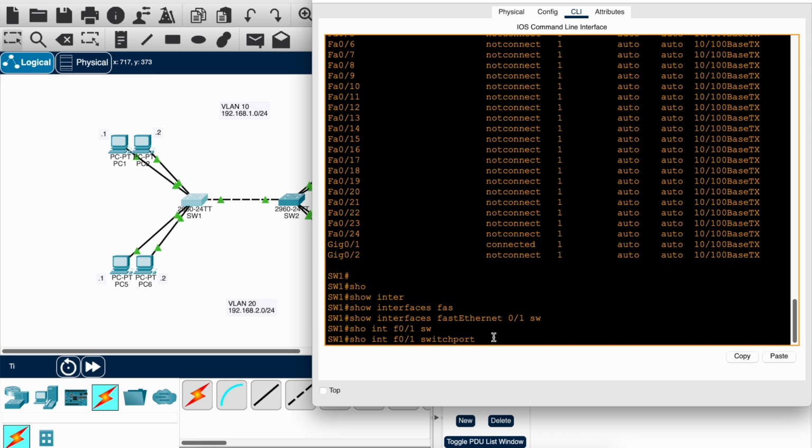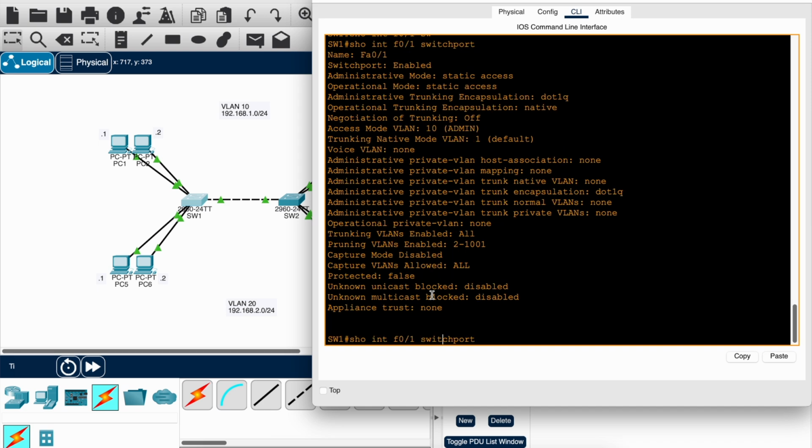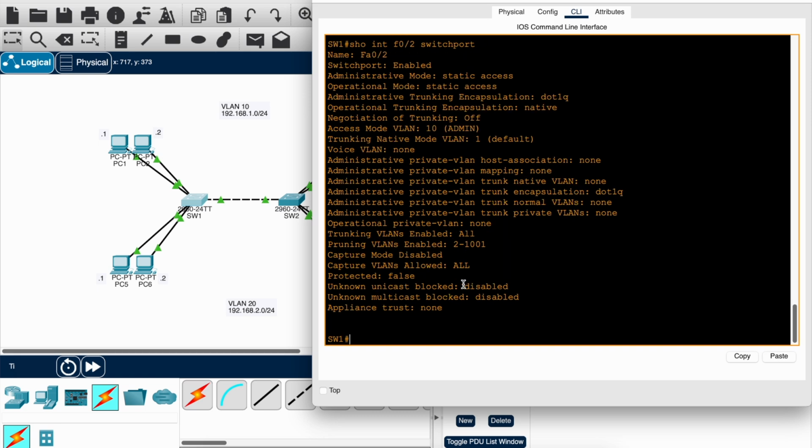So when we issue this command, we can see that it's an access port because we administratively set it as an access port, and its access mode VLAN is going to be VLAN 10. And we can issue the same command with F0/2. By the way, how I was able to get that command back up is by simply pressing the up key.